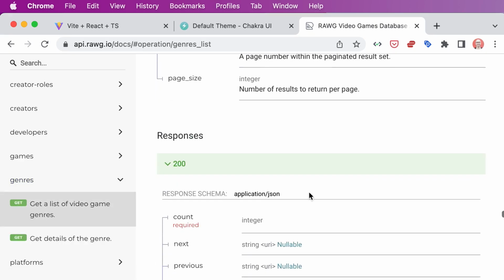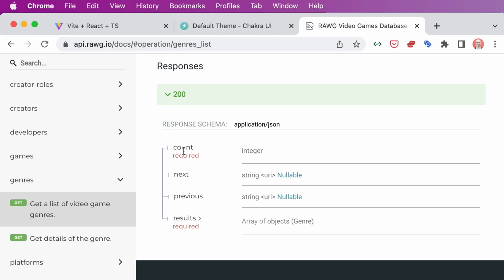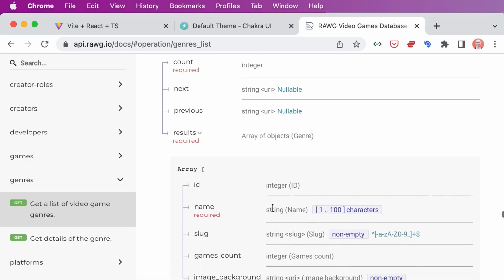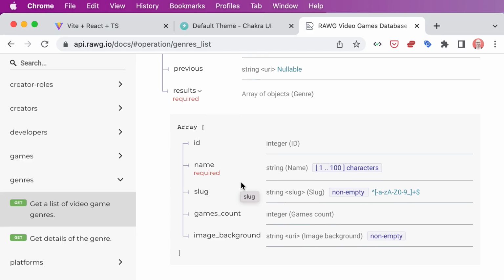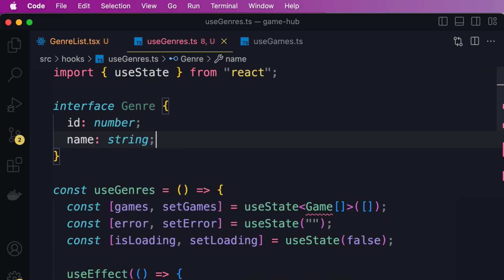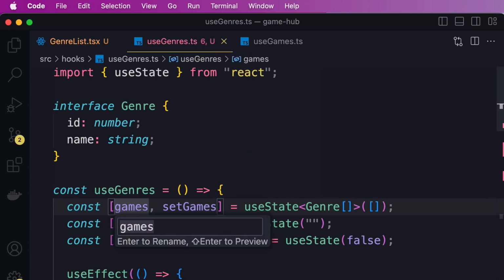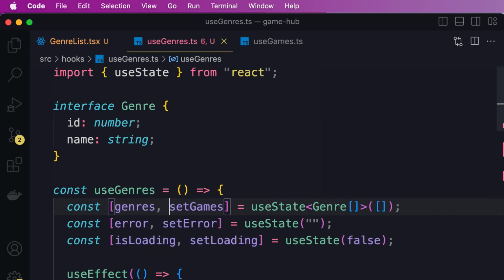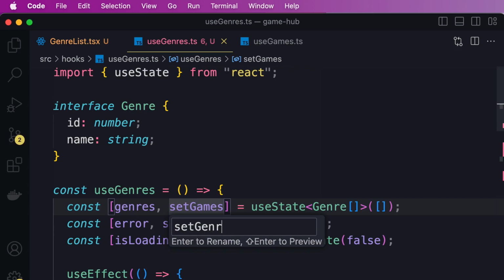Now, look, here in the response, we have 4 properties: count, next, previous, and results. This is very similar to fetching the games, right? Now, in the results, we have genre objects. Each genre has properties like ID, name, slug, and so on. So for now, let's just add a couple properties here: ID of type number and name of type string. Now here we replace the game interface with genre. Good. Next, we rename this variable to genres and the function to set genres.